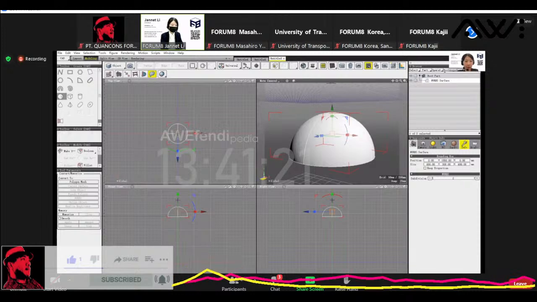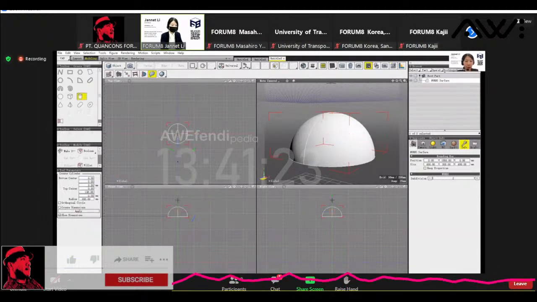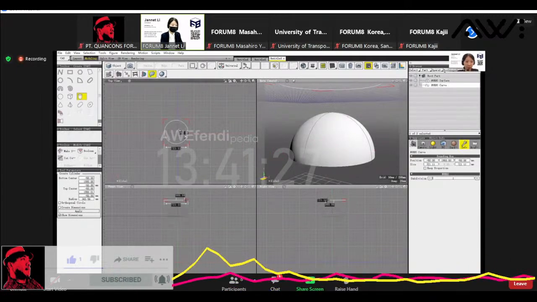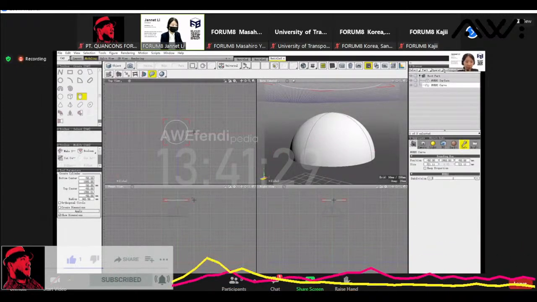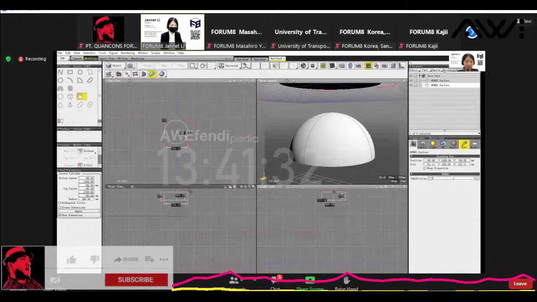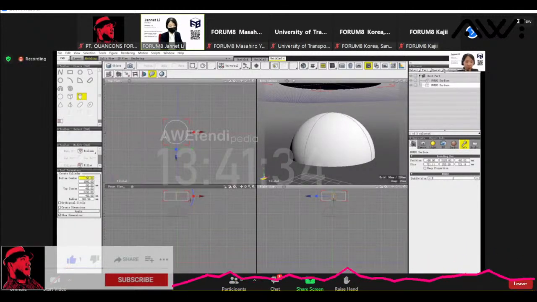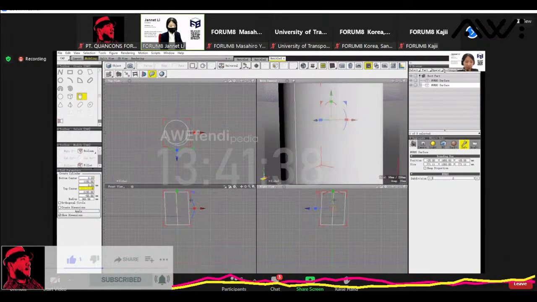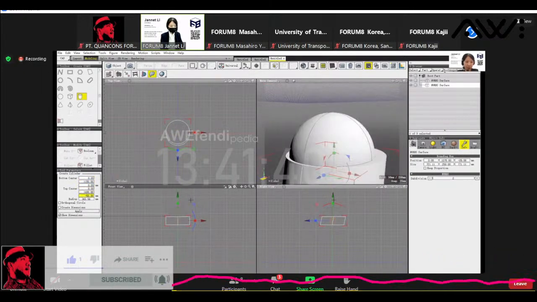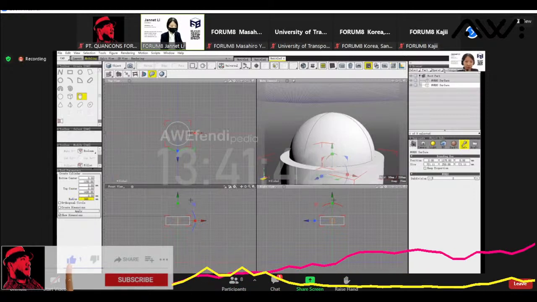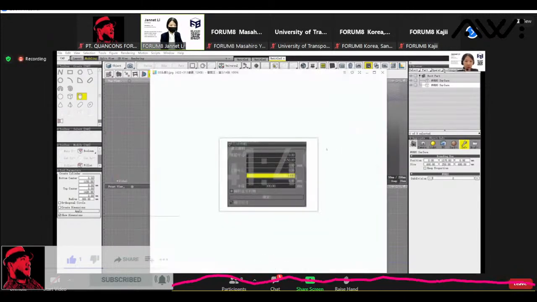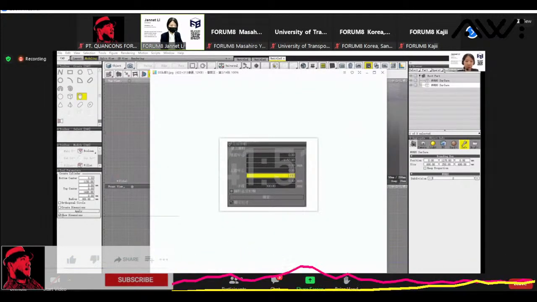Okay, now let's continue. Next, let's pick the cylinder in the Create toolbox. In the top view, please drag the shape. And then in the front view, please press Shift and then drag it up. Drag it up and then change the parameters again. And here are the parameters.